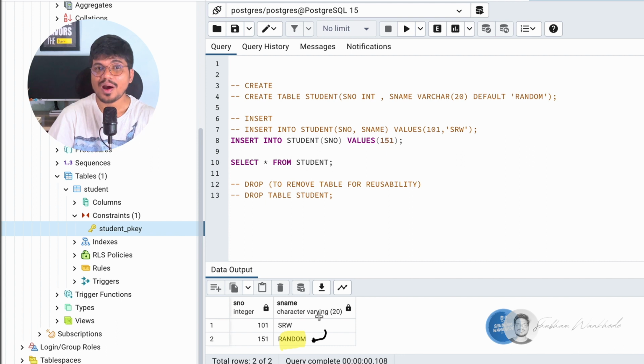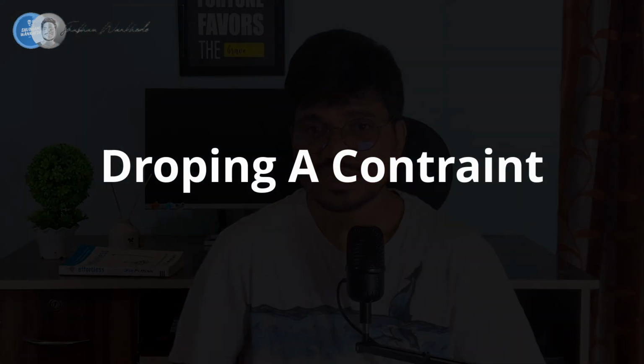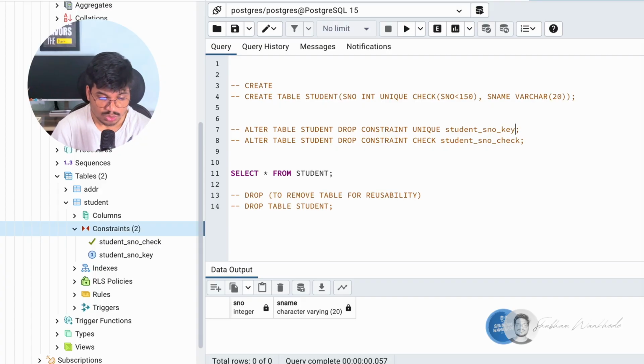This was about all 6 constraints, but one last thing we are left with is this: let's say I define a constraint for a column mistakenly, and I want to drop this constraint. How can I do that? To drop a constraint for a column, we have to use the ALTER query. So these are the ALTER commands which we can use. Here you can see that I have used it for the unique constraint and for the check constraint.